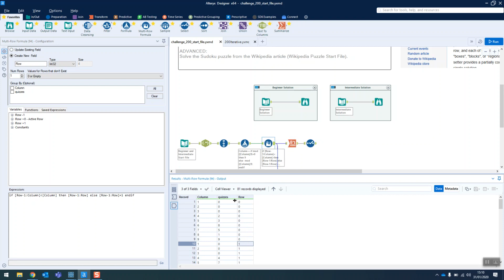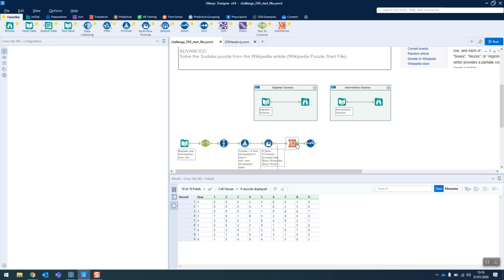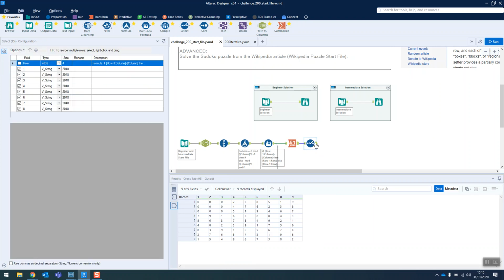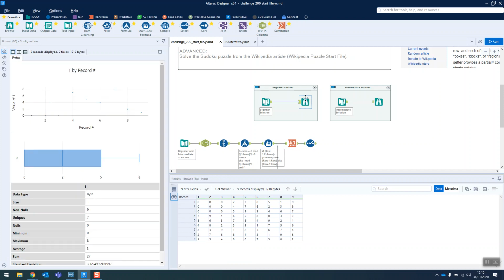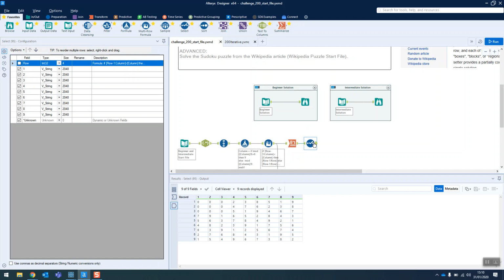So then all we now need to do is reshape this data and take away the row. And then that's how we get our solution to the beginner section. Great, so that's nice and easy and matching. Now we want to solve it.